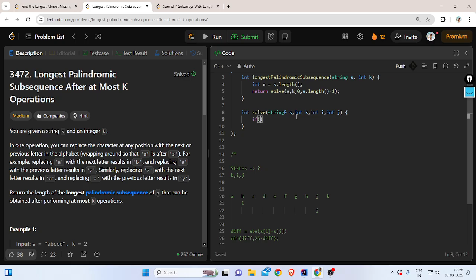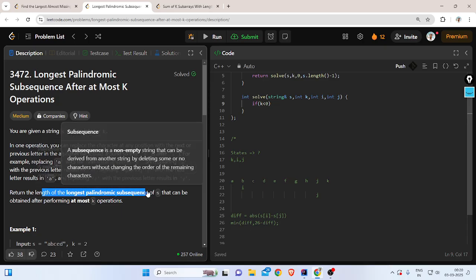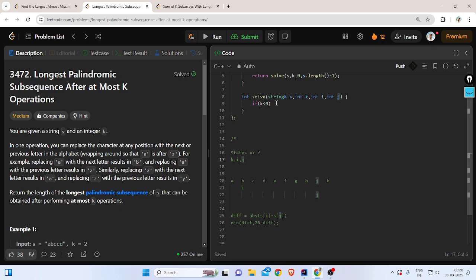Firstly, k should not be negative, right? That can be the first base case. If k is negative, that means we have exhausted all the operations. We have actually gone beyond it. Since we are maximizing, we should return something minimum. Let's return int minimum.